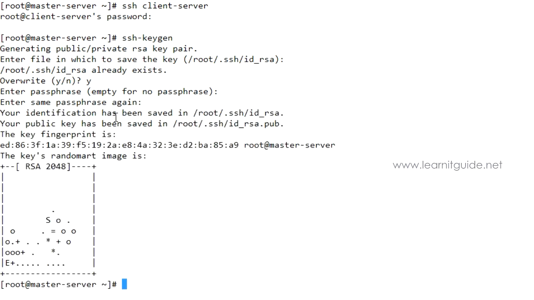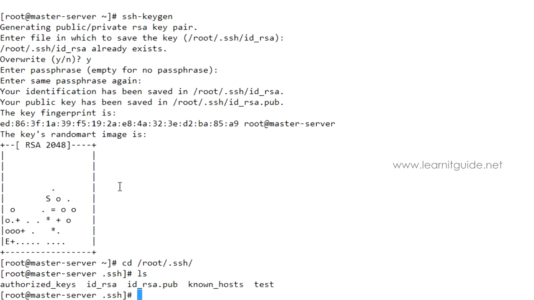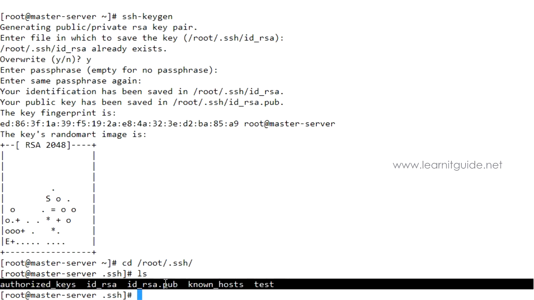So the identification has been saved under this directory. The file name is id_rsa and the public key has been saved as id_rsa.pub. So this is my public key and this is my private key. The ssh-keygen command generated both the private and public key pair under the home directory of user root. So id_rsa is my private key and this is my public key.